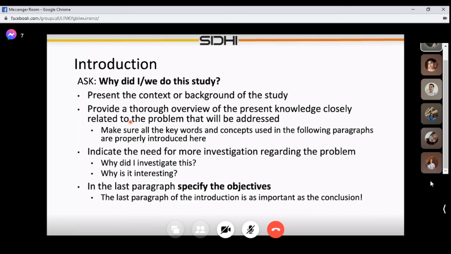And then the last paragraph is where you always specify your objectives. So you always write, this study aims to, this study endeavors to, and so on. And that last paragraph is as important as your conclusion. And it's important, again, as I shared, to tie up your conclusion to that part of your introduction, to your objectives. Because you want to tell a story, right? You want to give a closure to your study in a sense.